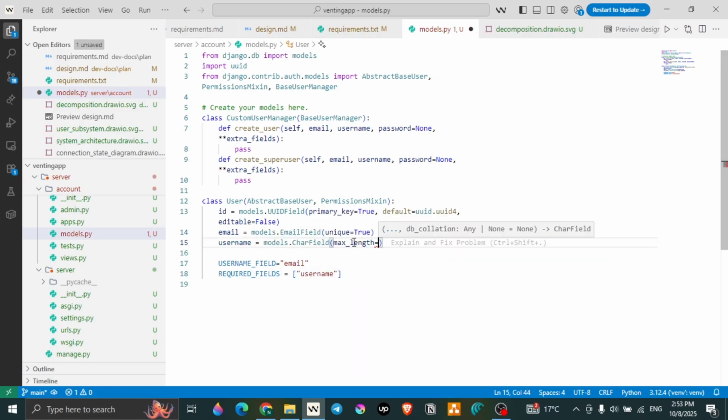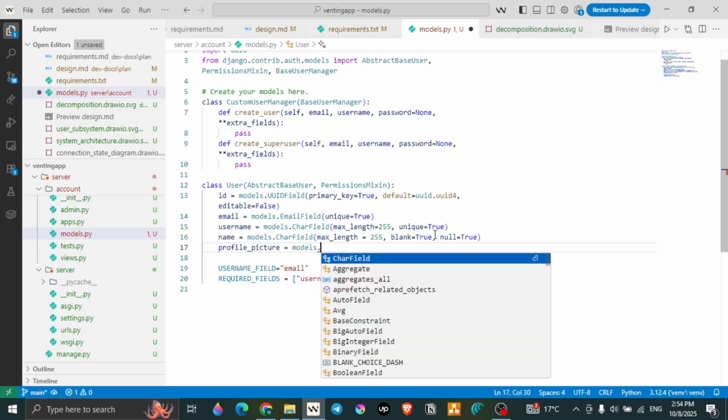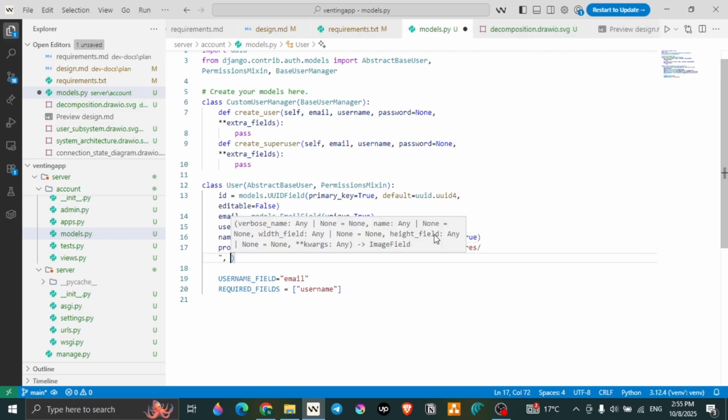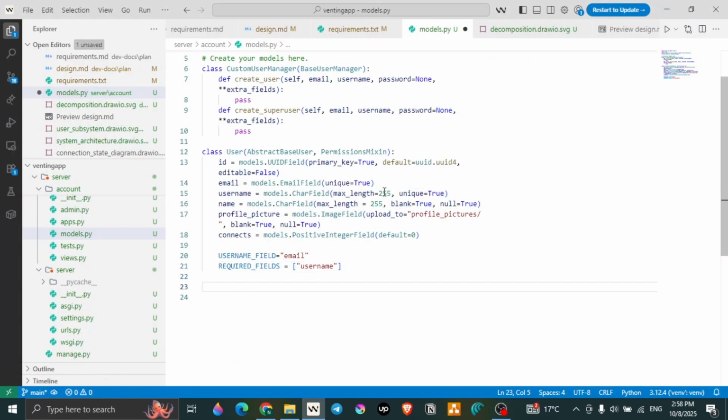So we will allow maximum 50 characters for the username, but I think some names can be longer than 50 characters and people may want to use their name as a username. Maybe we will go up to 255 characters and it's going to be unique. We also have connects. Let's use our custom user manager.